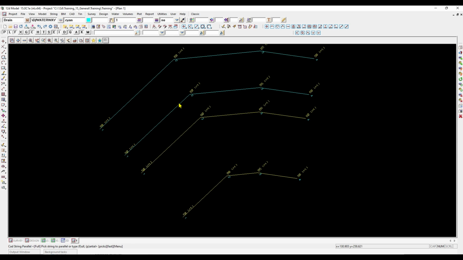Because I selected left to right and gave it a negative number, it's gone to the left. And if I go right to left, so 3 to 2, middle mouse button accept, go negative 20, it'll go to the right.